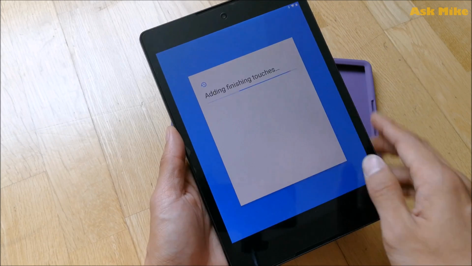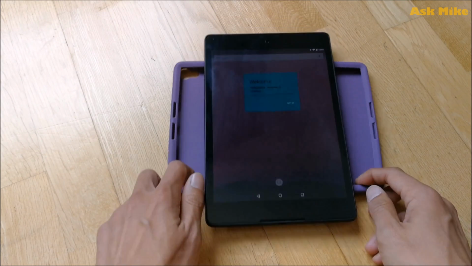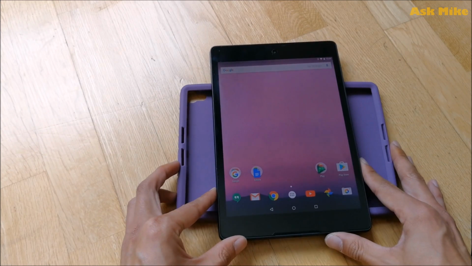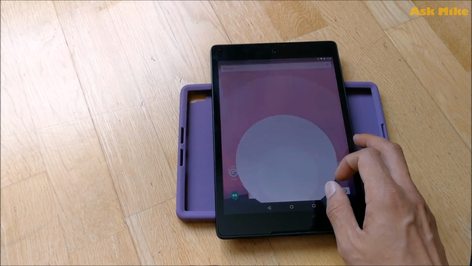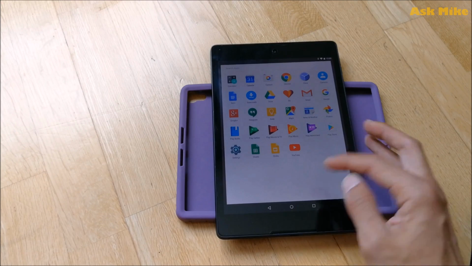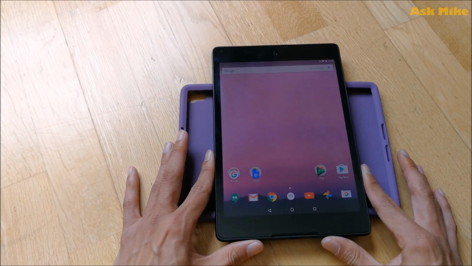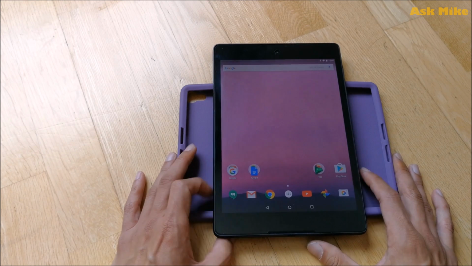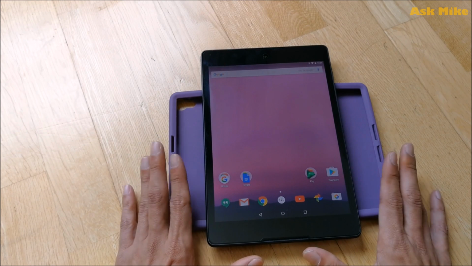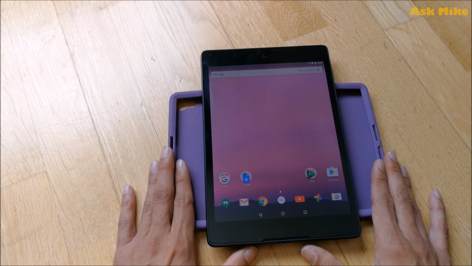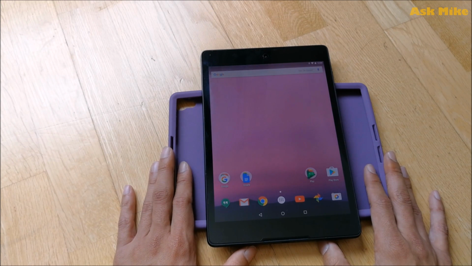All set. They're adding some finishing touches and we are done. If you take a look at it, this is what we have, the stock ROM. For a start, when you run it, everything seems to be good. But somehow there is some lag here and there, micro lag I guess, when you're using it after a while. Okay, that is how you flash your Google Nexus 9 back to the stock factory setup.